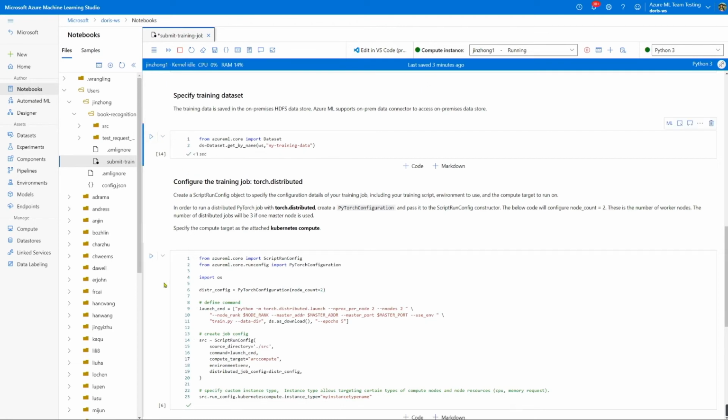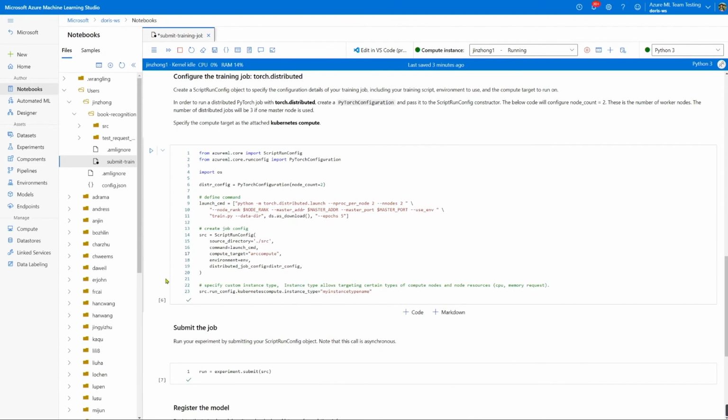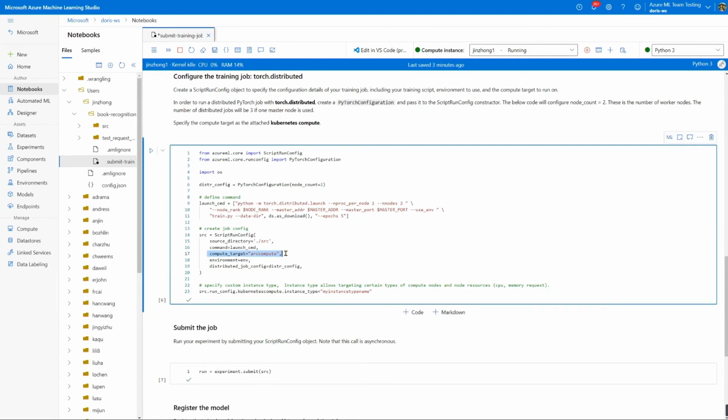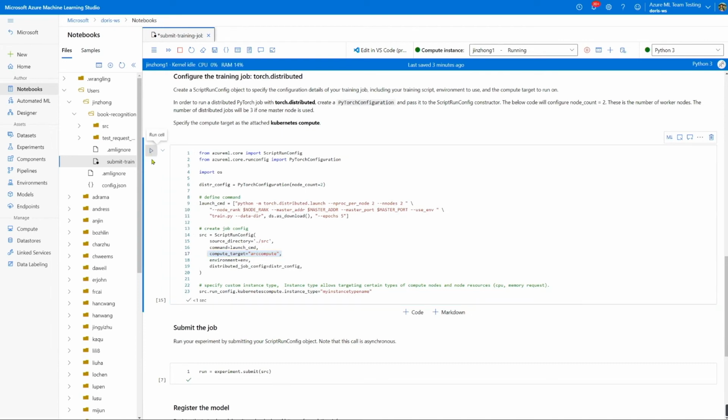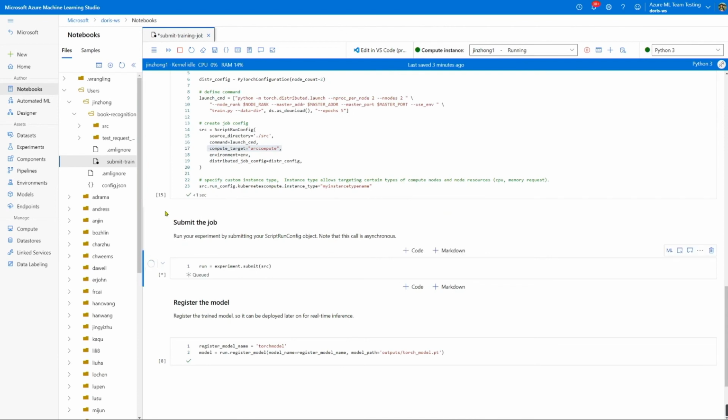In order to run a distributed PyTorch job, I specify Azure Machine Learning PyTorch configuration as the job's distributed backend and the node count as 2 nodes. The compute target name is my attached Kubernetes compute. I specify the job command, src code, and environment, then pass these configurations to the script run config constructor. To save time, I ask the training job to only run 5 epochs. We can submit the job now.